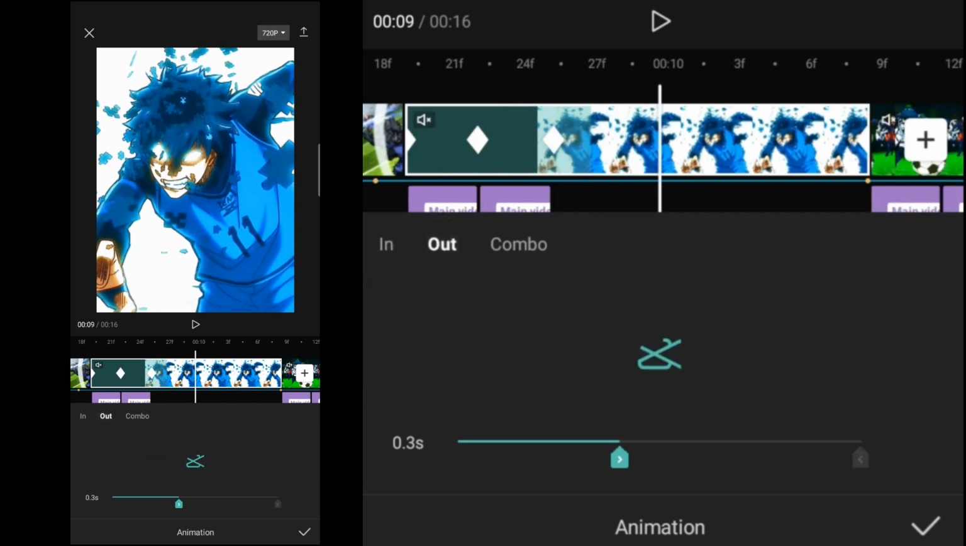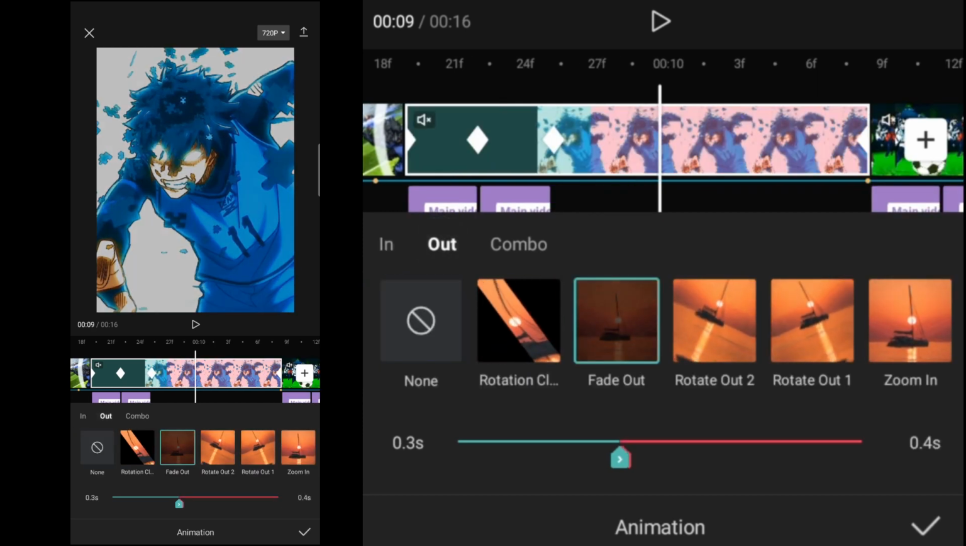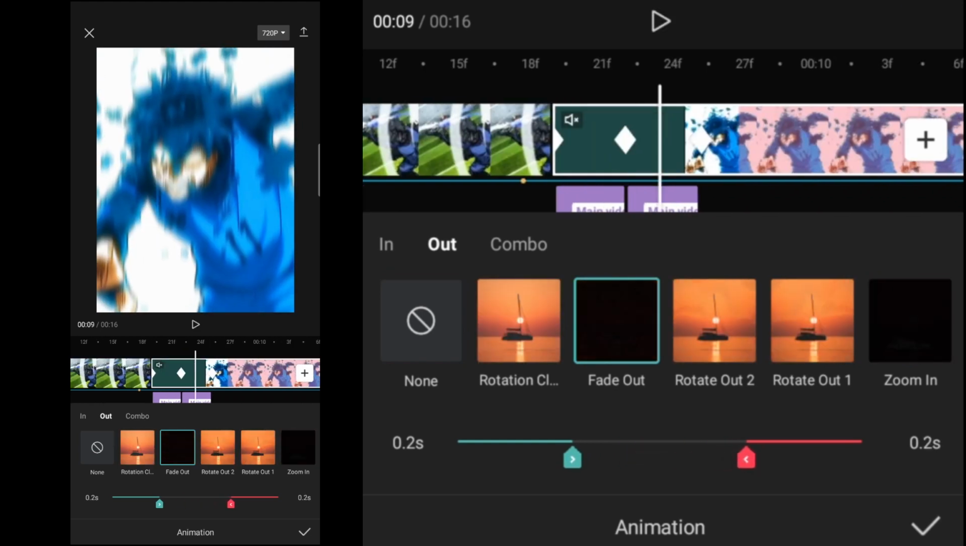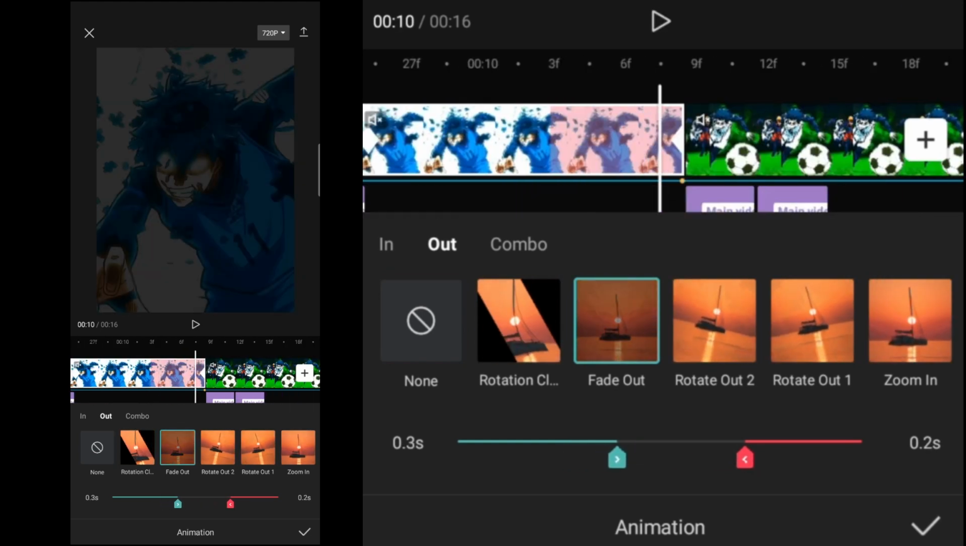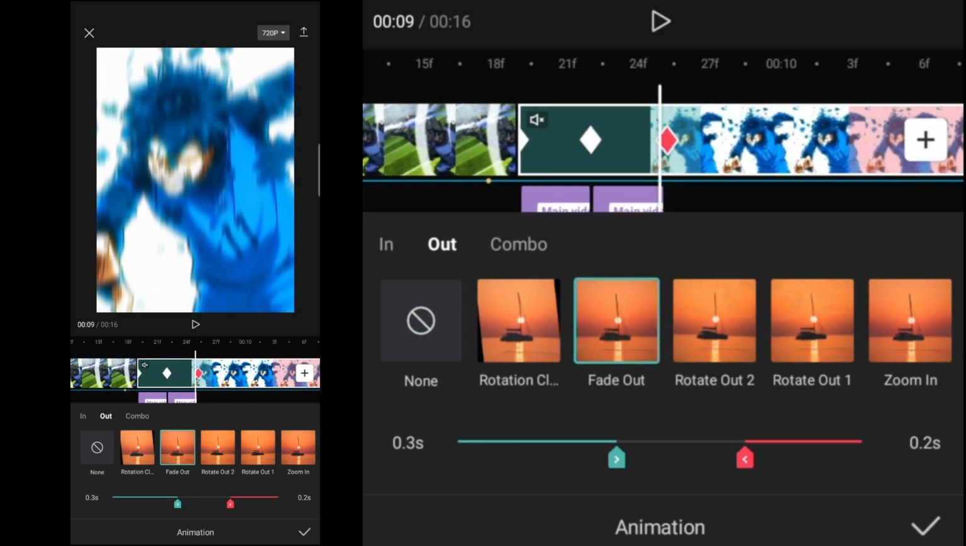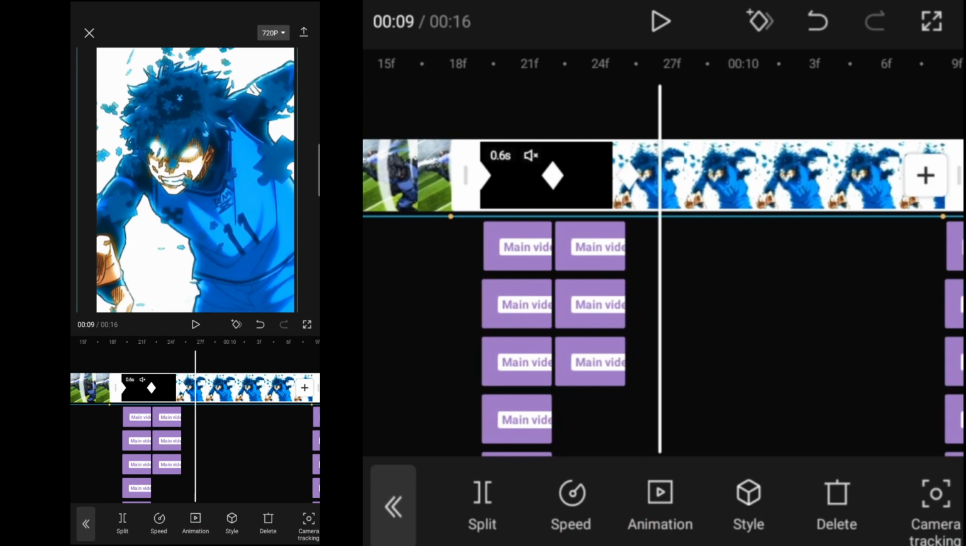Now go on out. Select fade out, and just like swing button, make it up to your clip. If your clip is longer, then make it 2 to 3 seconds. If your clip is short, then make it 1 second. Now do it on every clip.